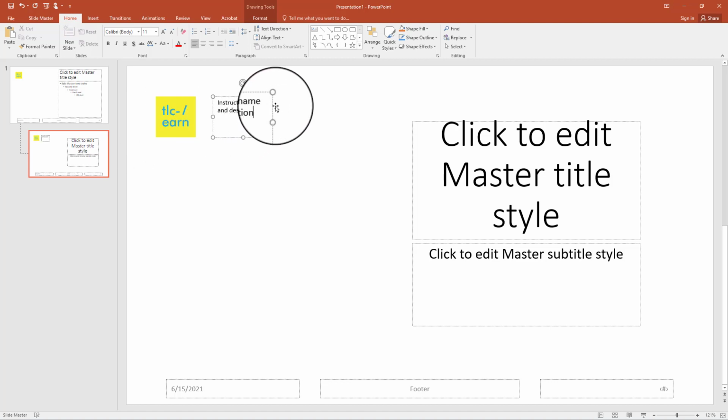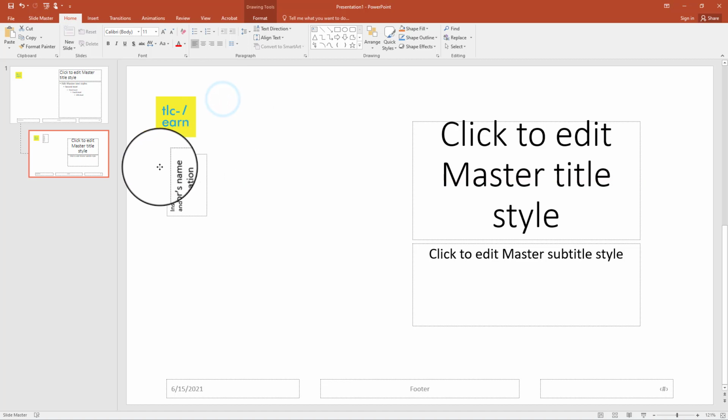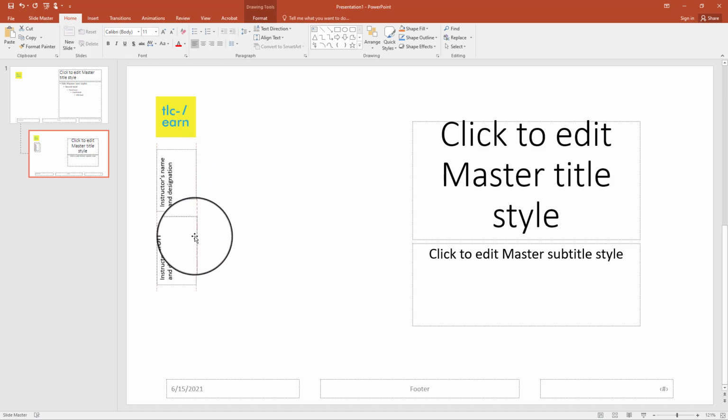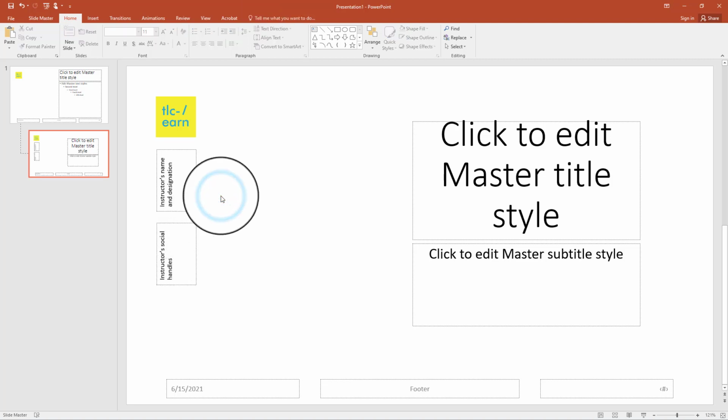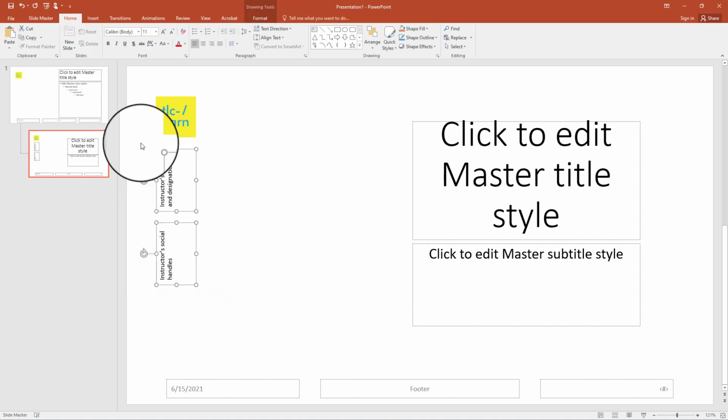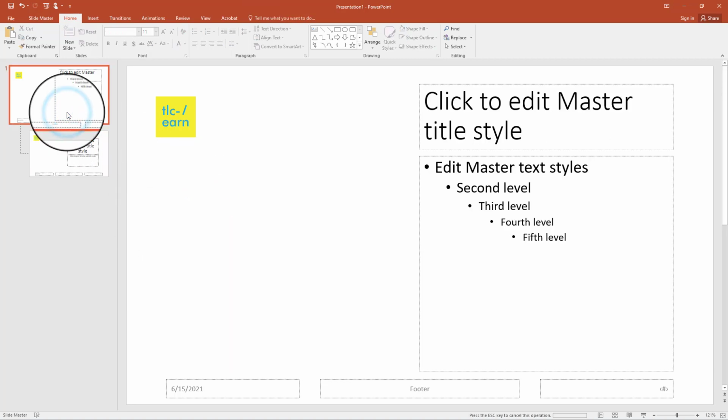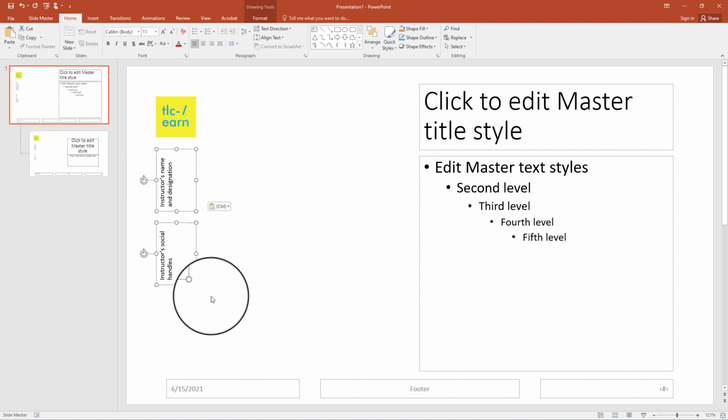I'm not going to do a lot of corrections today, because I just want to show us how we can create 4 different variants of our template, so it's as standard as it can be. So I'm just going to duplicate all that, and maybe I'll change the designation there: instructor, social handles, and all that. I'll cut all of that off and paste it in the slide master.